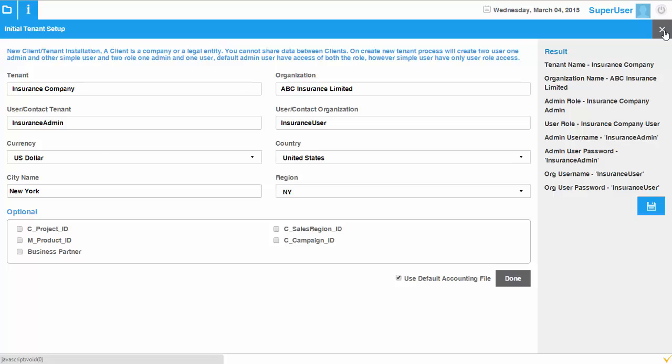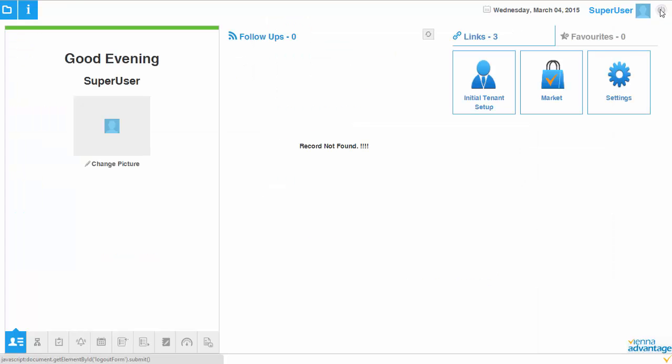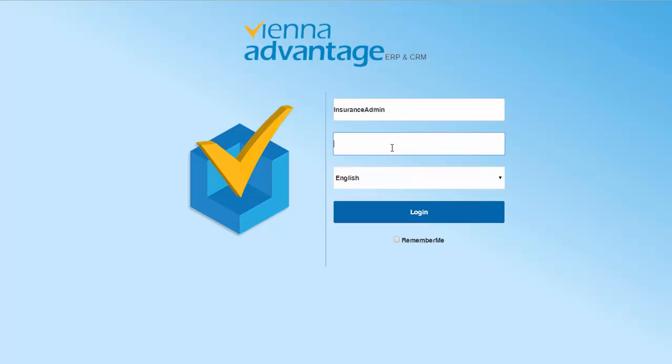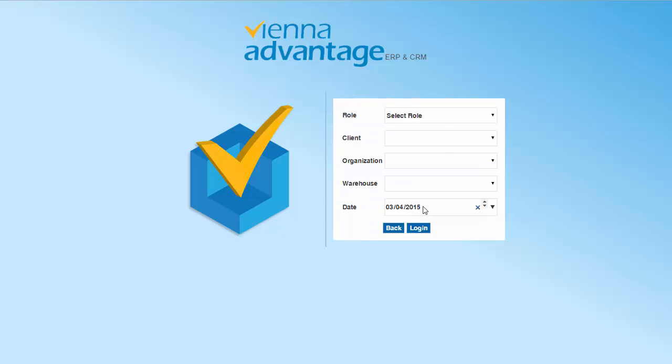Now we will log into that newly created tenant using the username insurance admin. So let me just copy this from here and I will just log out and I'll paste it here and log into this one. Now when I press login, you see that I have the availability of two roles. Since being admin, I can select which role I would like to log in with. I also have access to the user role here, being an admin. The client insurance company has been created and the organization ABC Insurance Limited as well has been created. And then I log in.